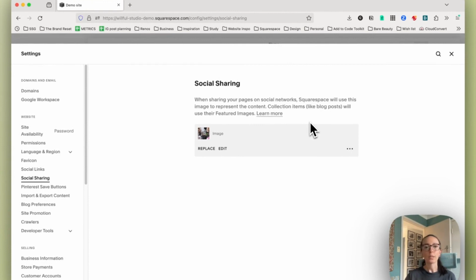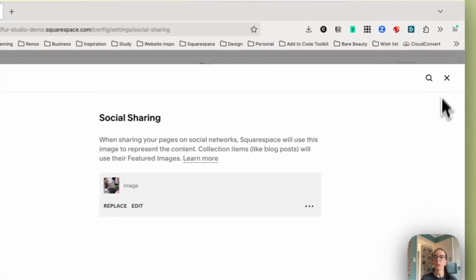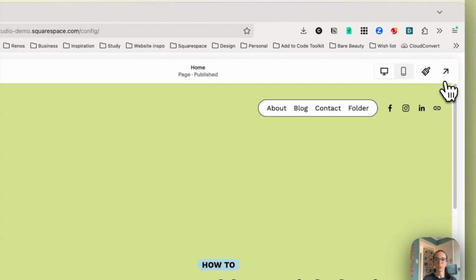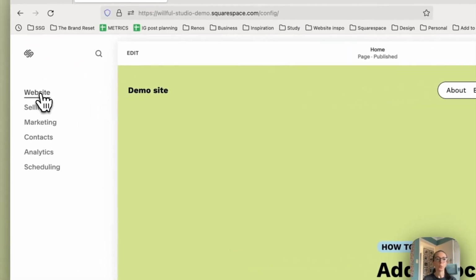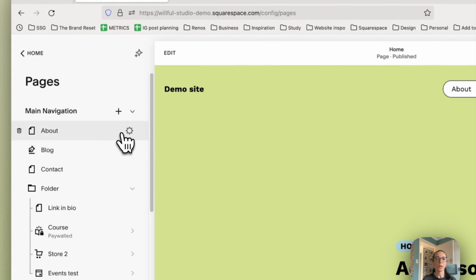You can also set a social sharing image that's different for each page. So to do that one, after you've saved it, click on the X to close out of the settings menu and then click on website. So this is your list of pages.